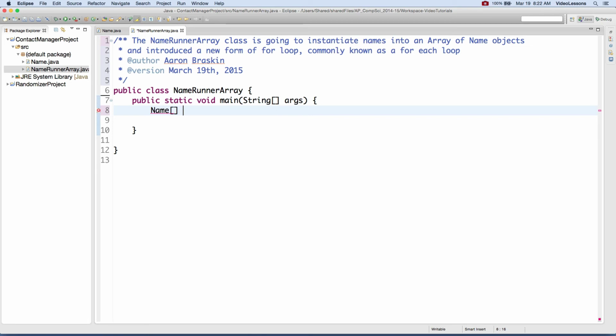Then we have to give it a name. Well, it's an array of names, so we'll call it names. And then we have to use the keyword new to create our array and say how many names we want in the array. We're going to go with 5. And then we need to start populating the array.